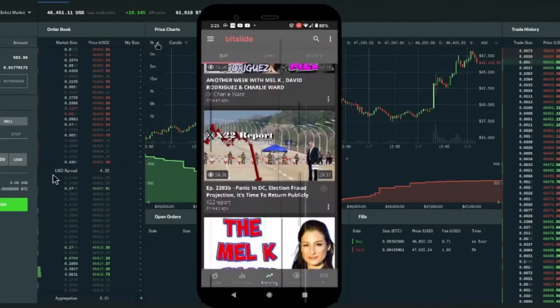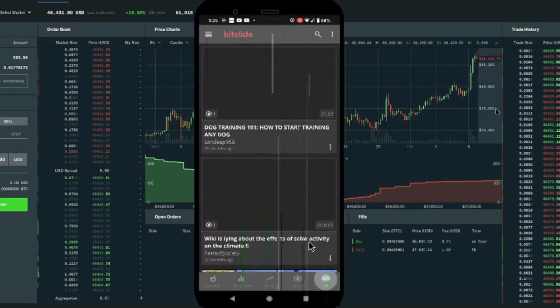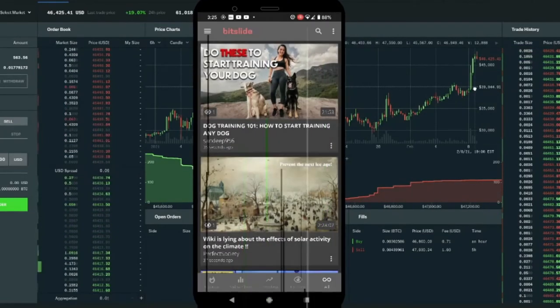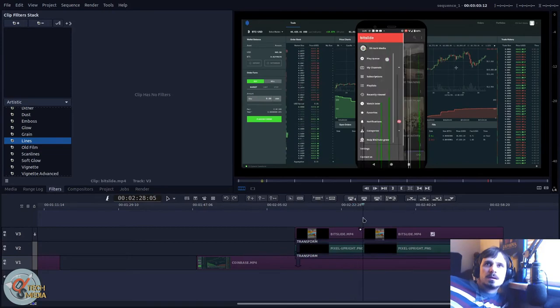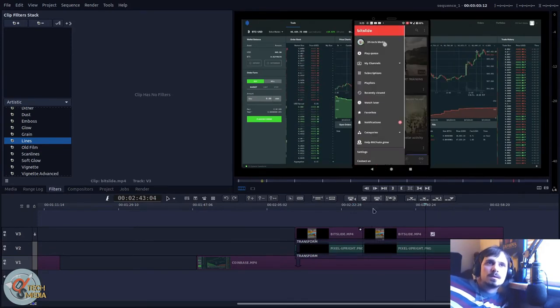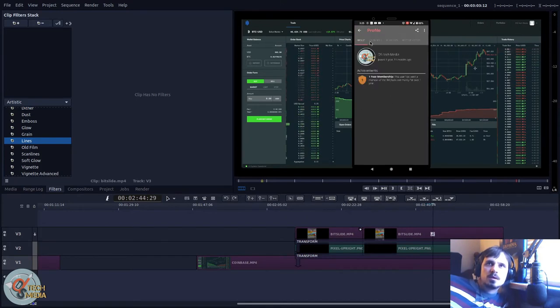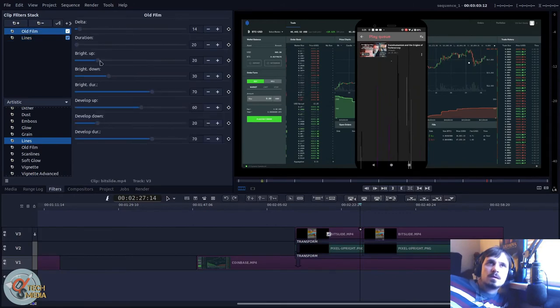So now we've got the lines and the old film effect appearing on the phone, kind of like on an old TV screen or something. And if we only want that on part of the clip, we can cut the clip, leave the compositor in place, and the lines and everything will disappear, and we'll just have the regular video appearing after this section with the effects gone.